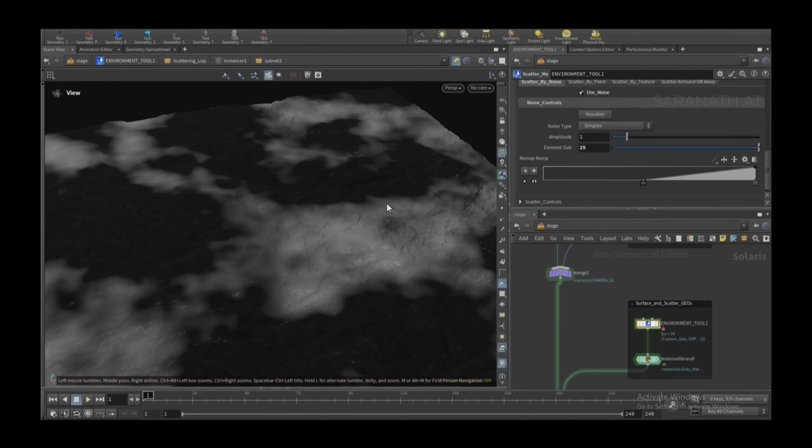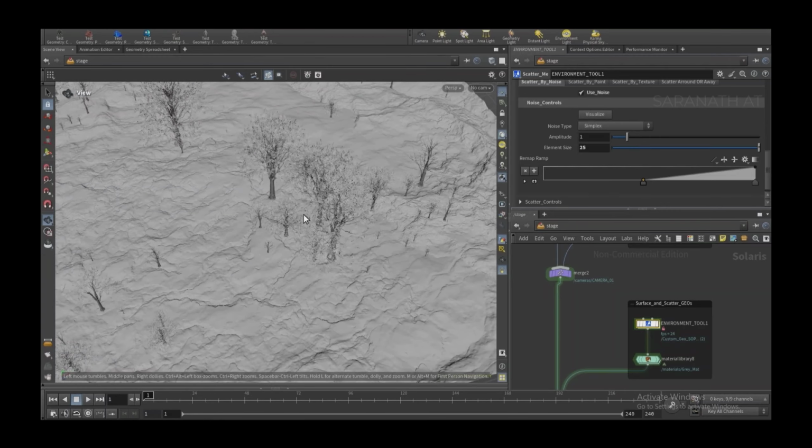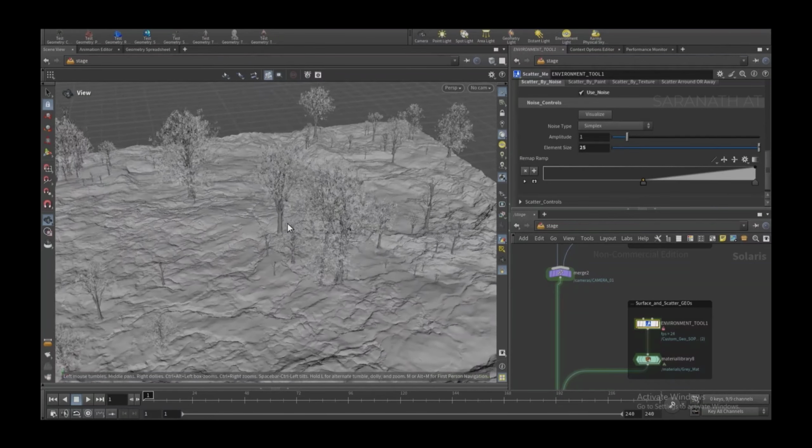Yeah, I think that's fine. See how nicely it got scattered based on the noise pattern.